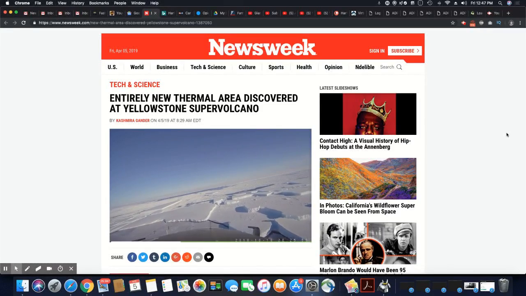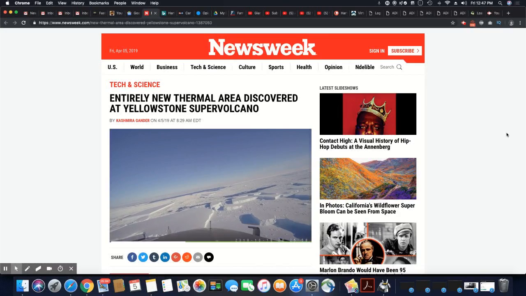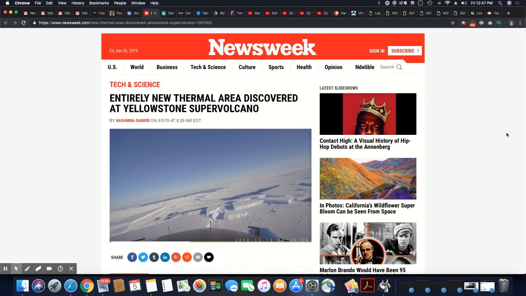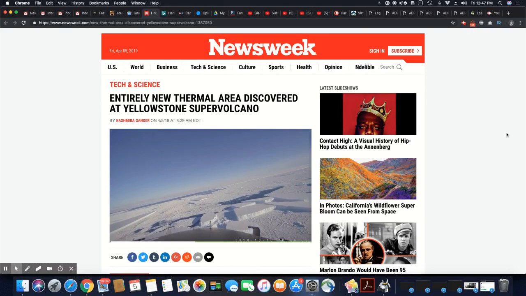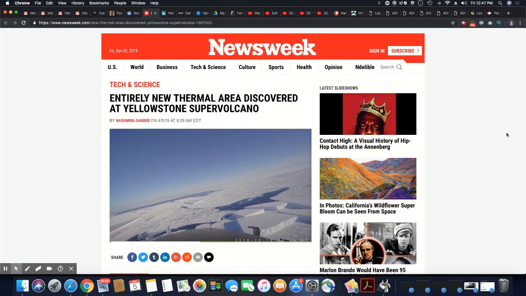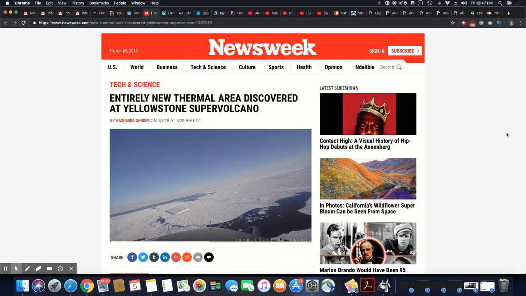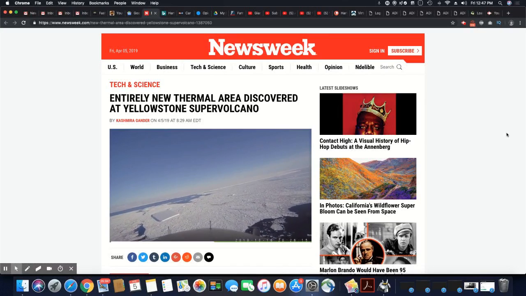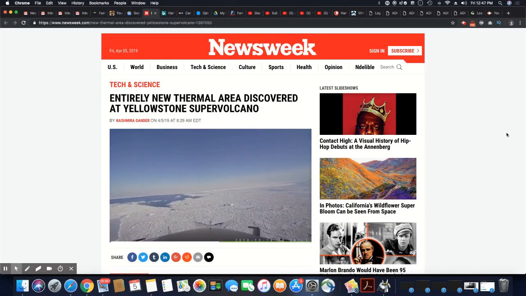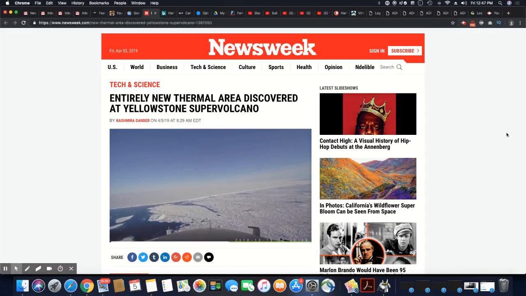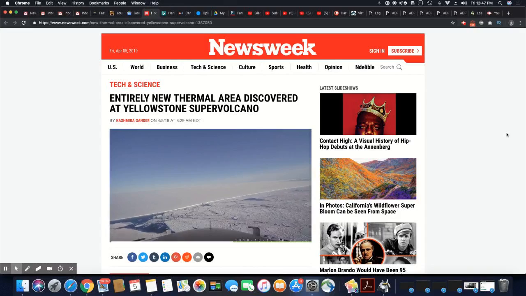Ladies and gentlemen, this is an article that came out in Newsweek over in Yellowstone. They actually found an area where trees are dead and the soil is glowing. So they came out with this new article on the 5th of April, 2019: entirely new thermal area discovered at Yellowstone supervolcano.